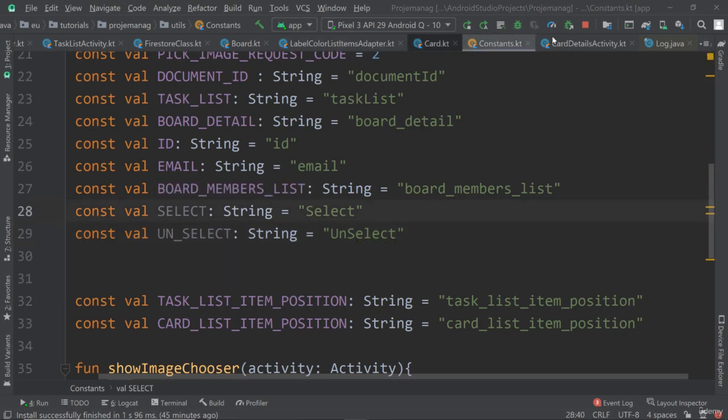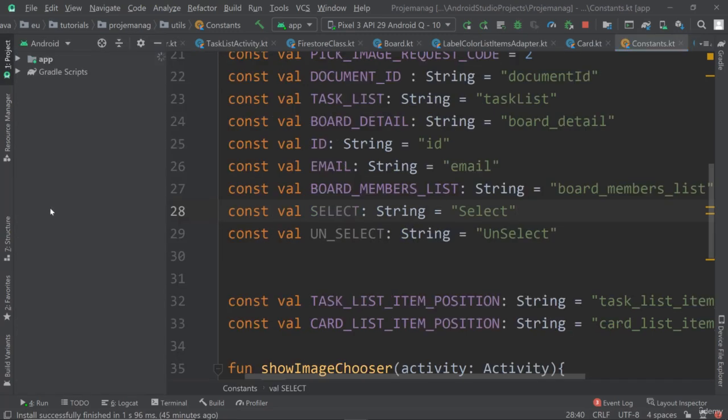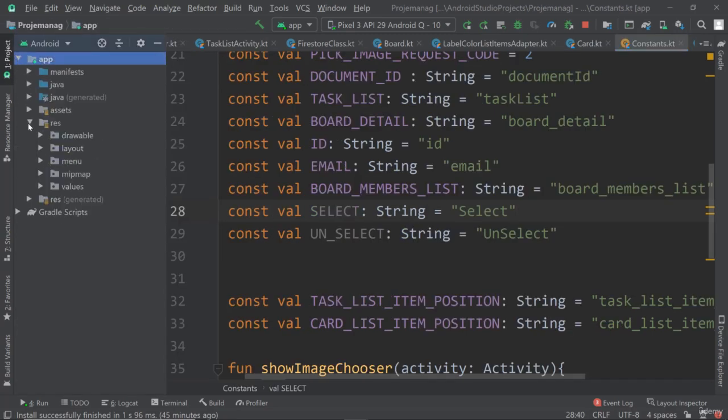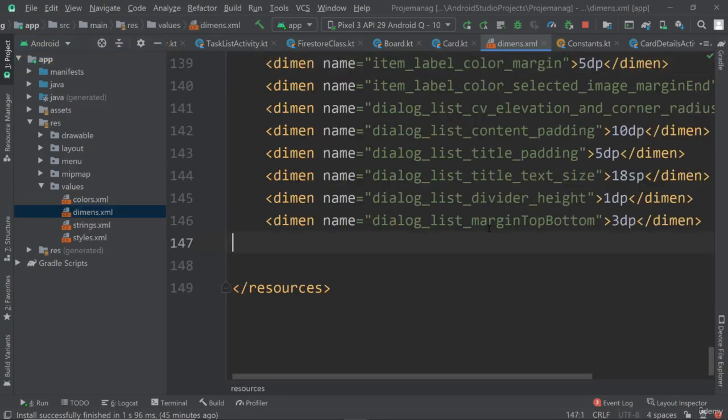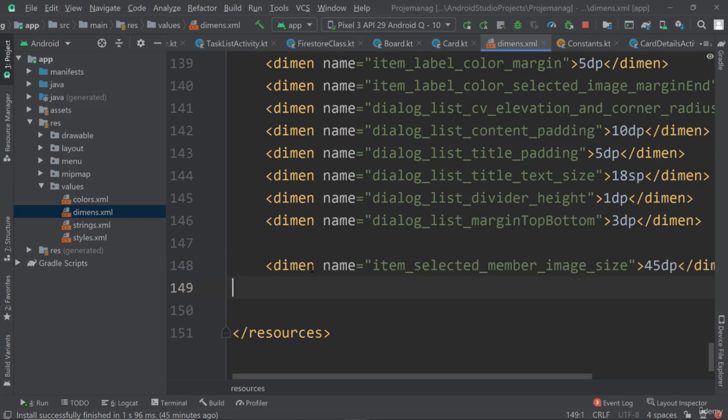Then we need a dimension, and in this case you don't need to download the latest dimension file because it's really just one dimension that we need to add here. So in the values, let's go ahead and add the dimension, which will be the following. So it just says item selected member image size, and that's 45 dp.